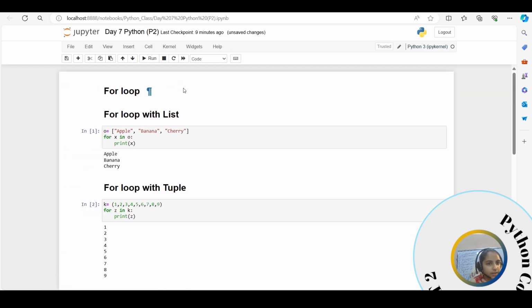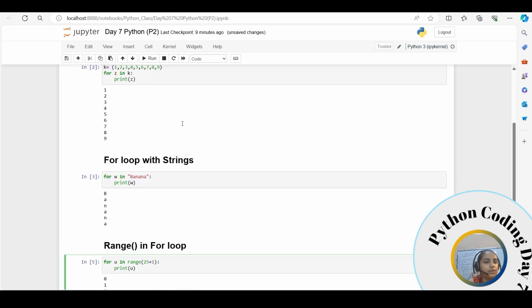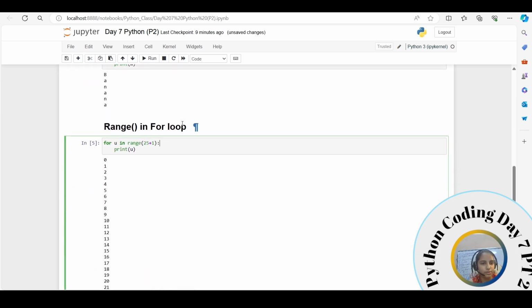We have learned about the for loop today with list, tuple, strings, and range in for loop.